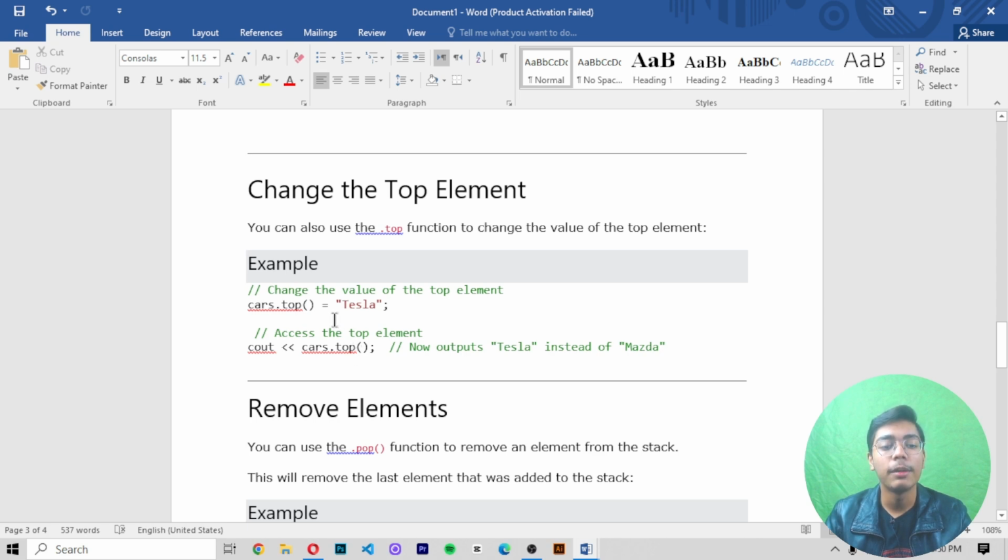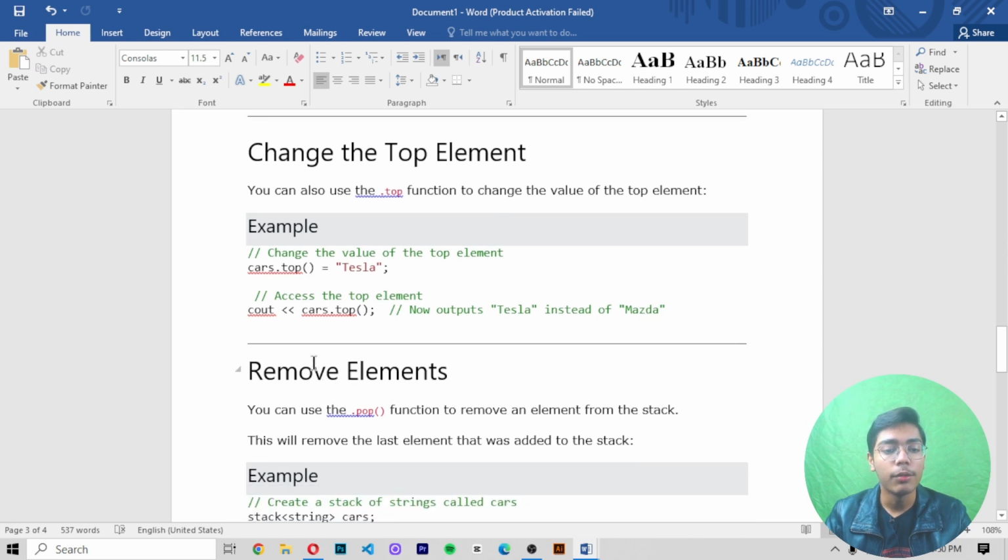Like if the top element has the value Tesla, we can change it to any other car name like Audi, Toyota, any other car name. You can change the value of the top element. So that's how you can use this dot top function. And if you want to access the top element, you need to use cout and then cars dot top, and after that the new output you will get instead of Mazda will be Tesla, like we have changed the value here using cars.top.